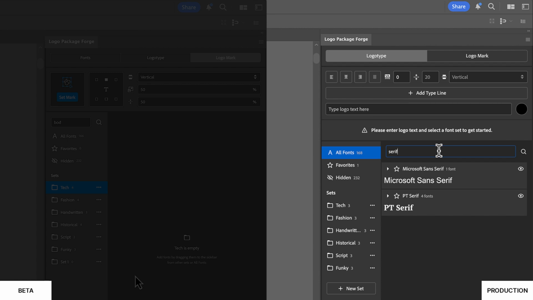The next thing that we have done to improve the search functionality and reduce confusion when navigating between sets is that as soon as you click off onto another set, the search is cleared. So I know that there are not any serif typefaces in the tech set, and when I click on tech, you will see that the search has been cleared and everything that was supposed to be in the tech set is being shown.